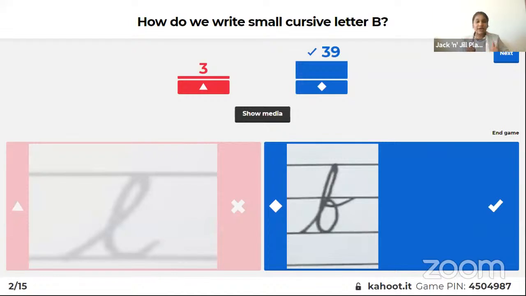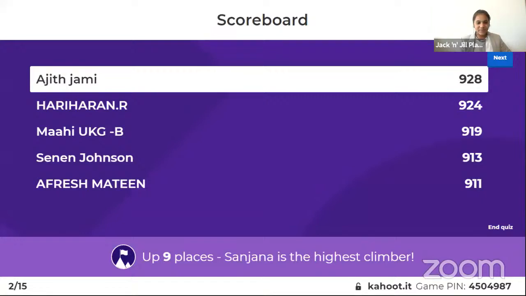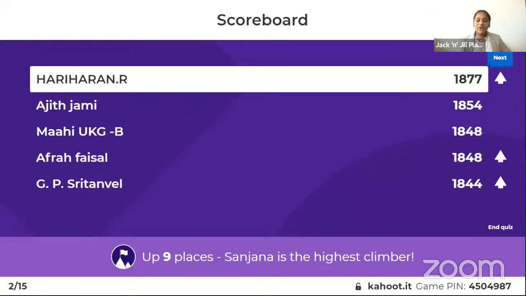Excellent, kids. Great job. The correct way to write small letter B is correctly shown over here as you have chosen. Wonderful job, kids. Excellent work. Moving on to our scoreboard. There are a few changes in the top 5 positions. Master Hariharan on the first place, Master Ajit Jami, Master Mahi, Miss Afra Faisal, and Master Shritan Begum.